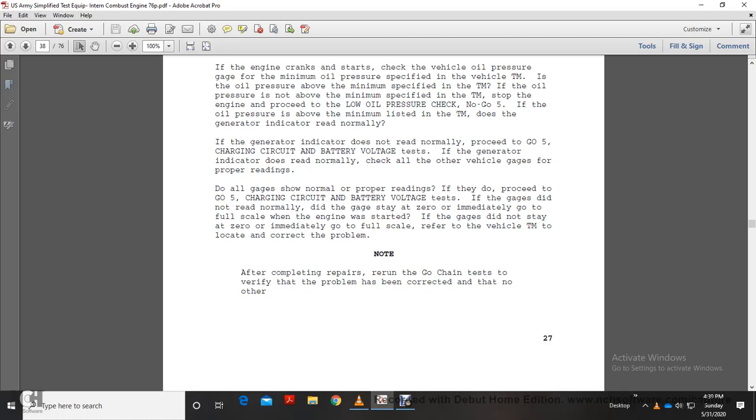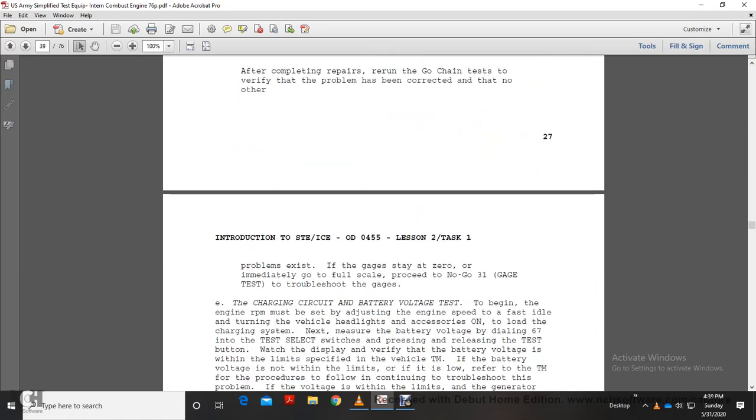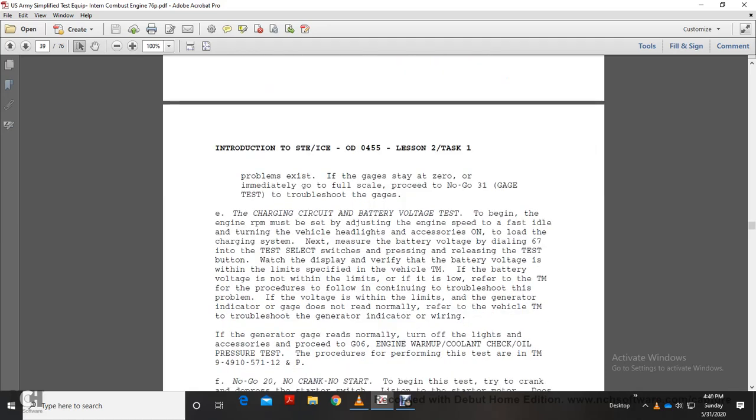If a gauge does not read normally, did the gauge stay at 0 or immediately go to full scale after the engine started? If not, refer to the vehicle TM and locate the correct problem. After completing repairs, return to the go chain test and verify the problem has been corrected and that no other problem exists. If the gauges stay at 0 or immediately go to full scale, proceed to no-go 31 gauge test, troubleshoot gauge.